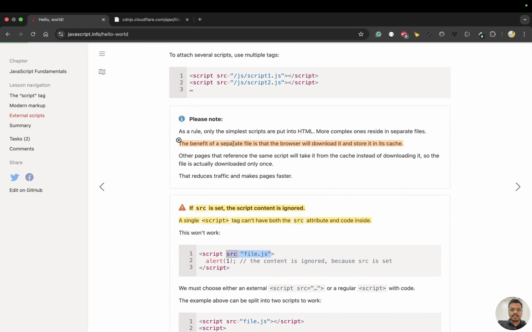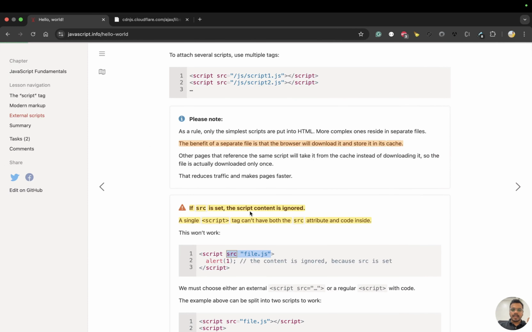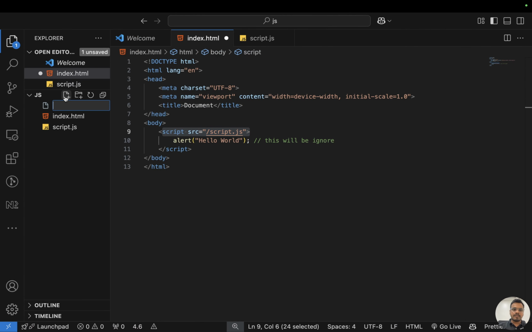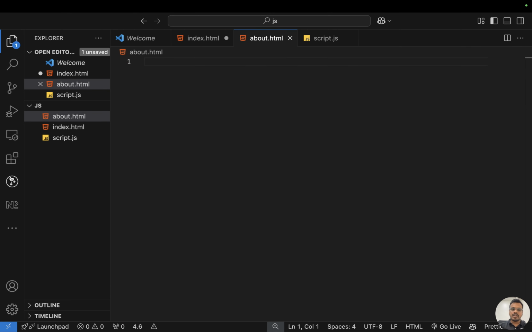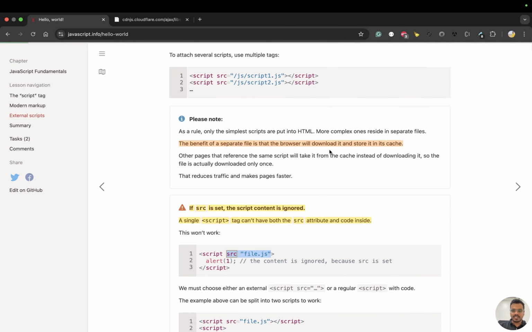And then coming to this part, the benefit of a separate file, because here we created a separate file. What is the benefit of that? If you have this script file and there are multiple pages, let's say we have another page about.html, right? If in both places we are using the same JavaScript and you are using an external file, then it will be downloaded once and cached. The browser will download it and store it in the cache, so that other pages can reference the same script and it will take it from cache. It will not be loaded again. So that is the benefit. It is a performance improvement.